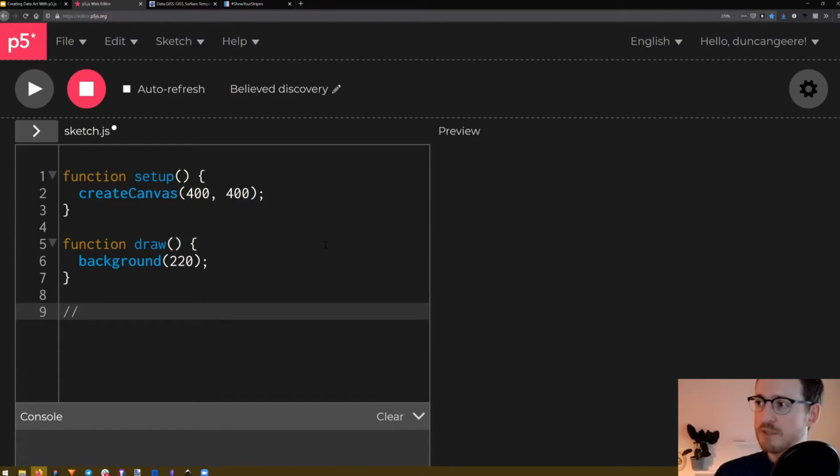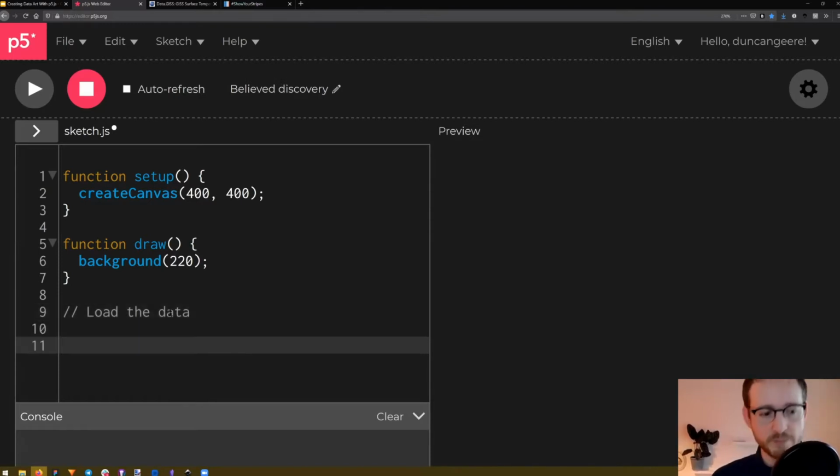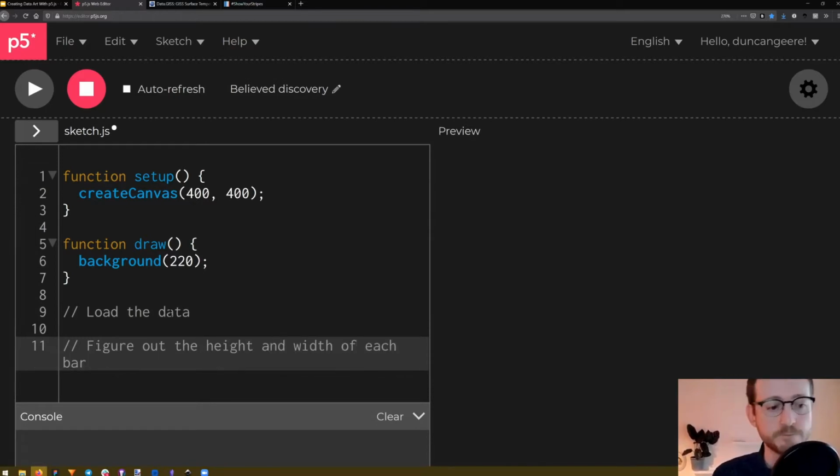So obviously, the first thing we're going to want to do is load in some data. So I'm going to write "load the data" here. We don't have the data yet, but we'll get that together in a minute. Then we're going to want to figure out what the height and the width of each bar is going to be, right? Because that's going to be the same for all of the bars all the way along. So let's write "figure out the height and width of each bar".